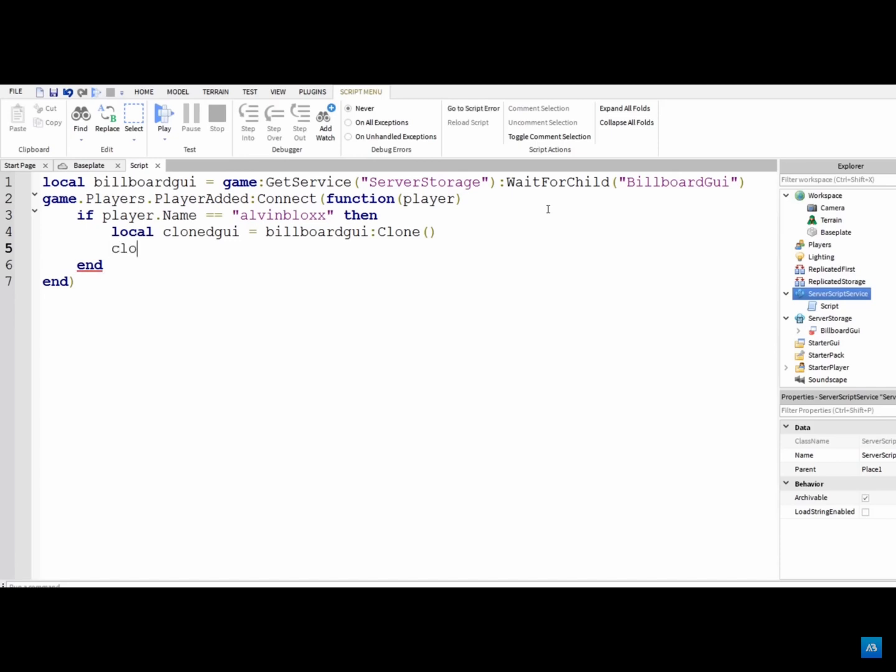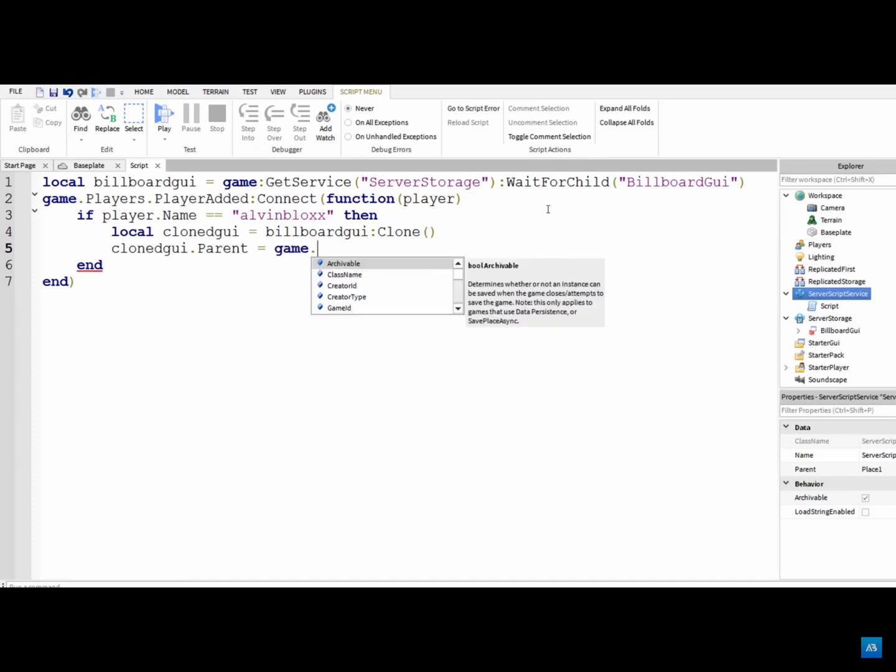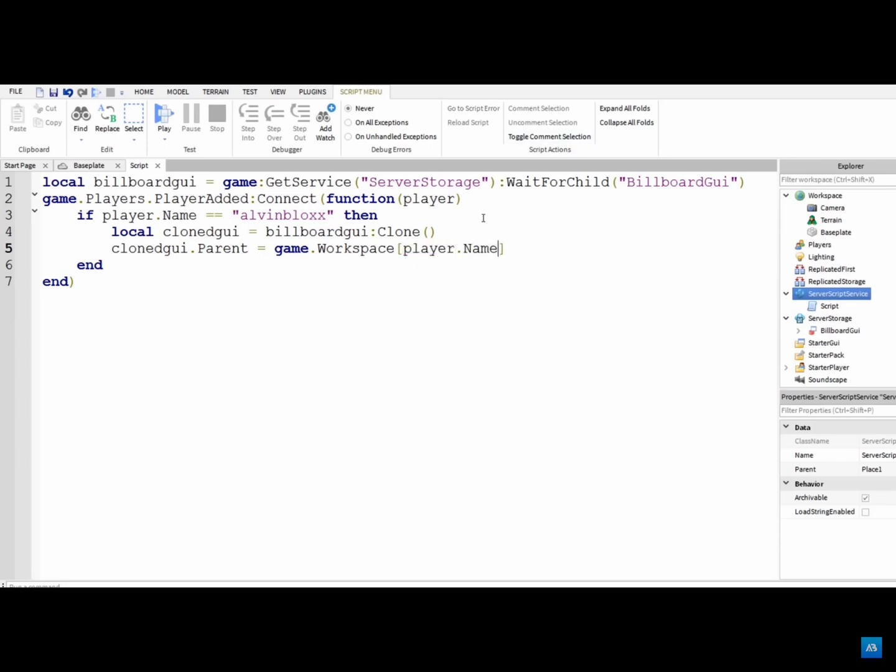and we're going to say clonedGUI.Parent equals game.Workspace, and then in square brackets player.Name. Remember, we don't know what our player is going to be called, so we just say player.Name, and we put them in these square brackets because if we didn't and we said game.Workspace.player.Name, it would think that there's somebody called player in the game when it's not. We're substituting in the player, which we have up here, the parameter.